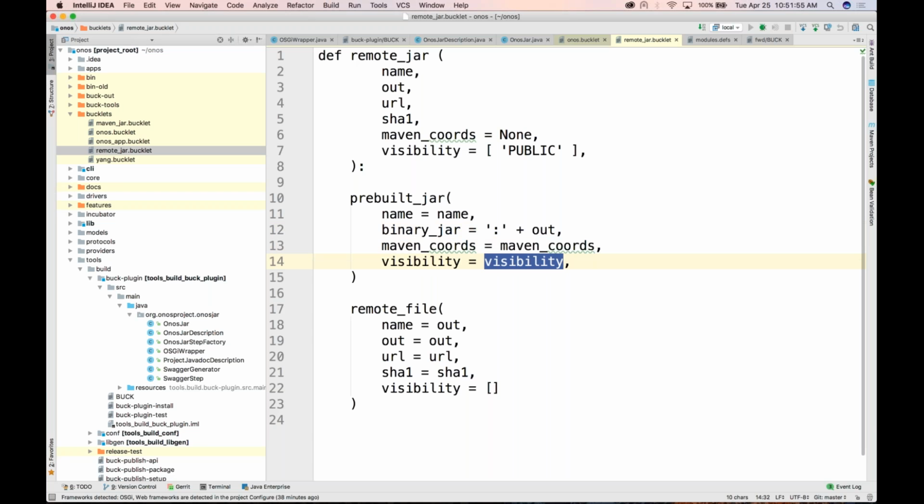I guess that's another thing perhaps worth noting. By default, buck rules are only visible within a buck file. There's this magic string called public, which makes them visible to any other target within the project. And then you can also pass in a list of targets that should have visibility to this particular target. If, for example, you wanted to restrict who could depend on something to a smaller set of things, you could put some restrictions by providing a list.